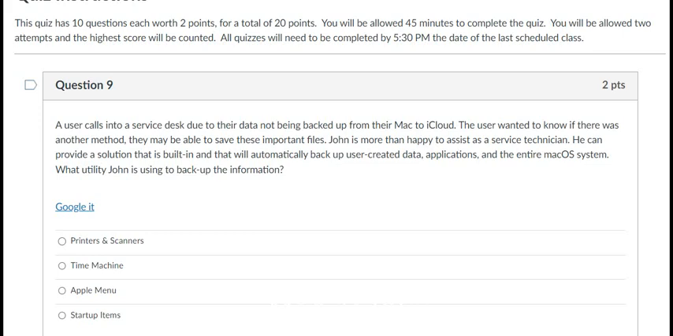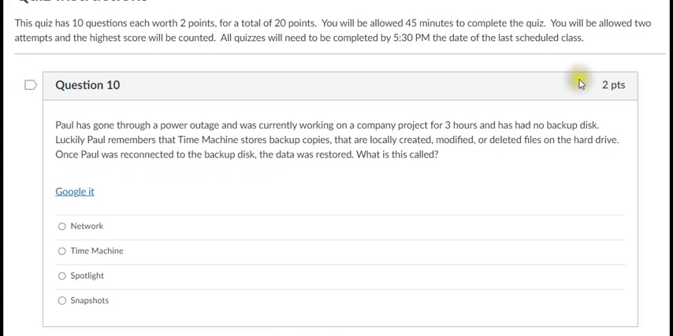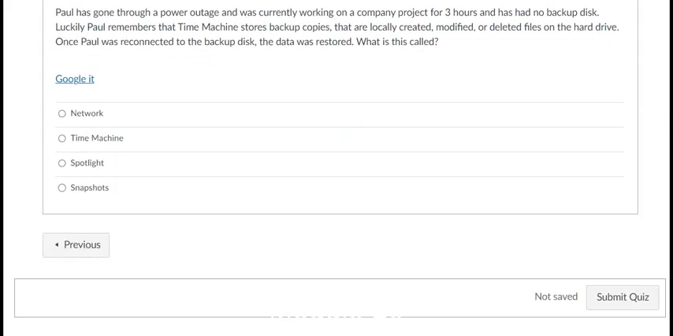All right, and the last question, we have question 10. Good old Paul has gone through a power outage and was currently working on a computer project for 3 hours and has had no backup disk. Luckily, Paul remembers that Time Machine stores backup copies of locally created, modified, or deleted files on the hard drive. Once Paul was reconnected to the backup disk, the data was restored.